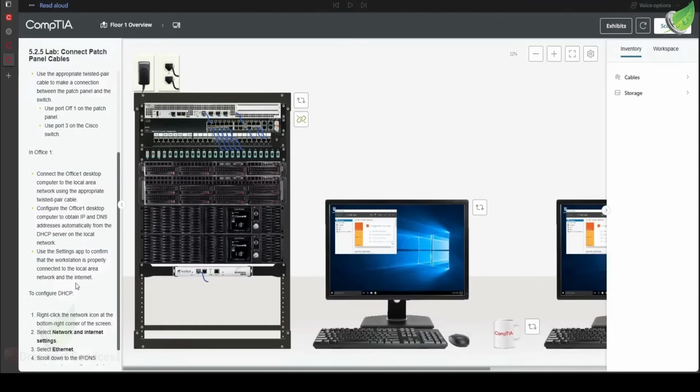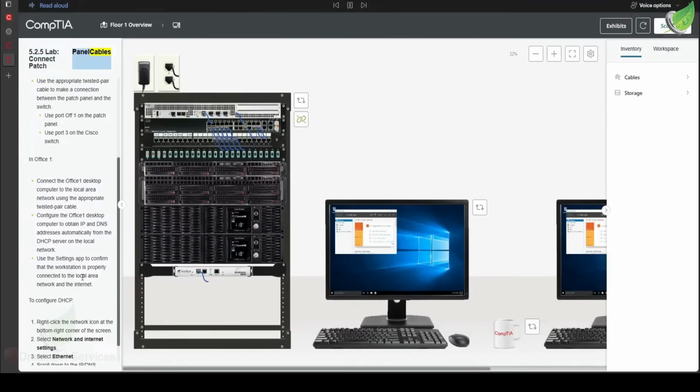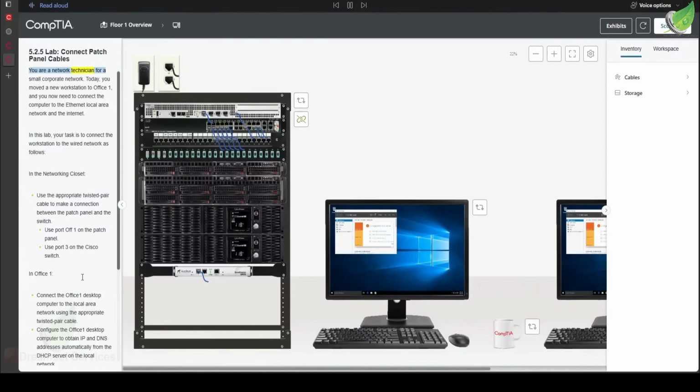Use the appropriate twisted pair cable to make a connection between the patch panel and the switch. You're going to use port off 1 on the patch panel and port 3 on the Cisco switch, and in office 1 we're going to connect the office 1 desktop. All right, so let's just start right away. We have a tab set up for us.